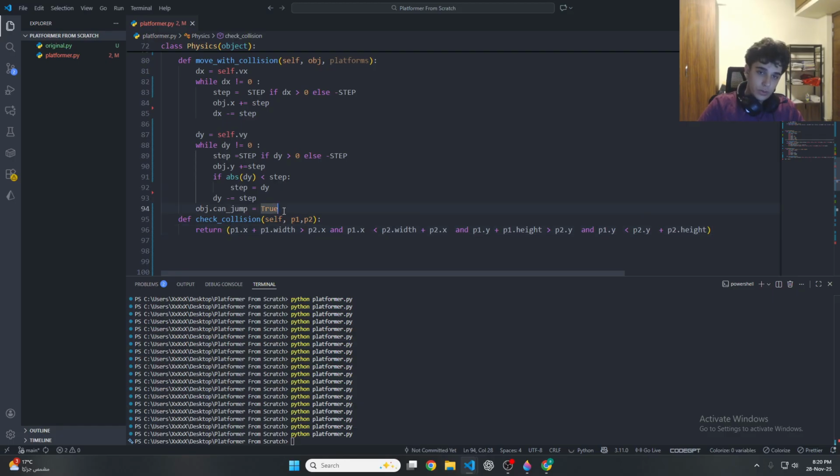Now, I'm going to do the vertical check first. There are two ways to do collision between moving things and stopping them. First, after you move the person.